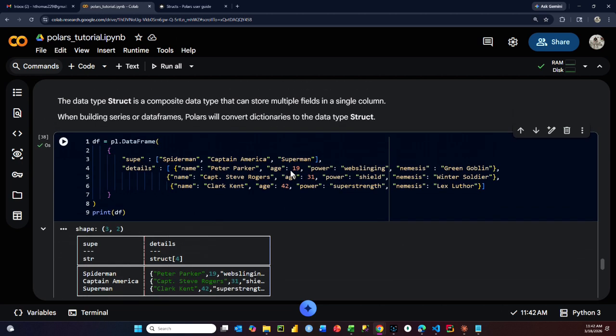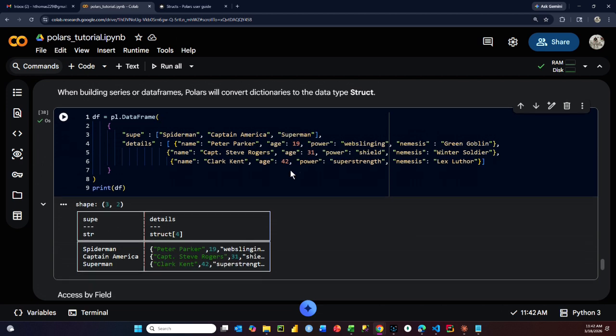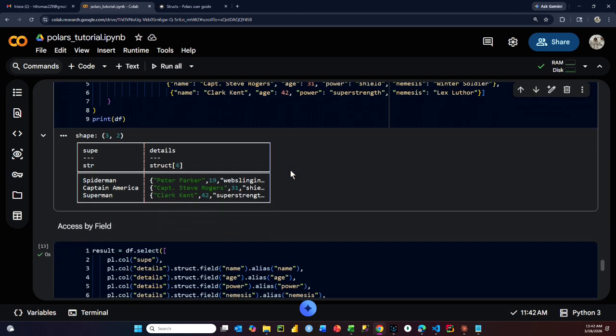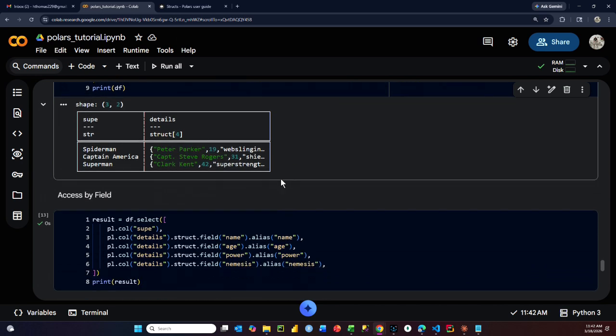Now, how do we handle those and access those values? There are 2 ways you can do that. You can access by field. So result equals df.select soup. And if you just want one field, this would be the way to do it. This is the long way. I'll show you the easy way in a second. If you just wanted to access 1 or 2 fields, this is the way you would do it. pl.col details.struct.field name as name, and struct.field age as age, power as power, and nemesis as nemesis.